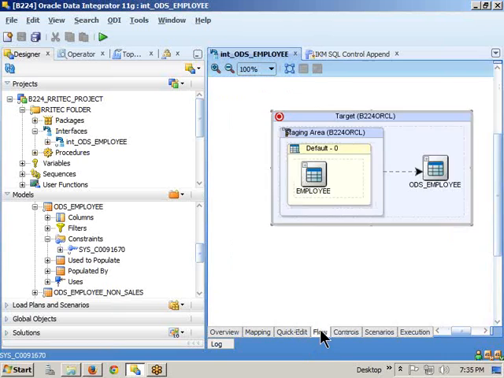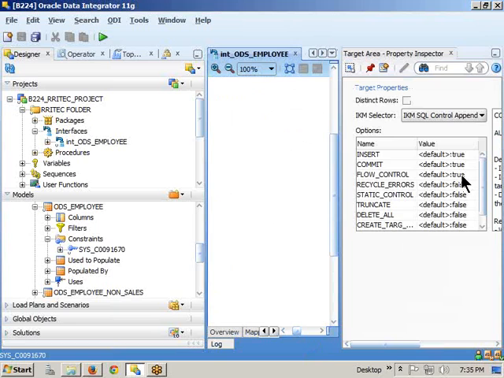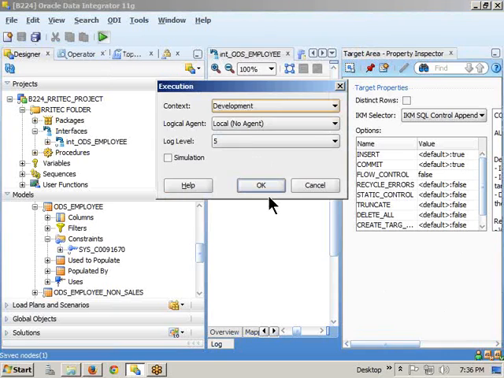Now let us say I go to flow control here and select false. What is the meaning? Boss, you don't check anything. I know what I am loading. I already checked on the source side somewhere else, and I am giving proper data only. That is the instruction we give to the system. Then click on save, then click on run. The context is development, logical agent is local, no agent, log level is something, click on OK.